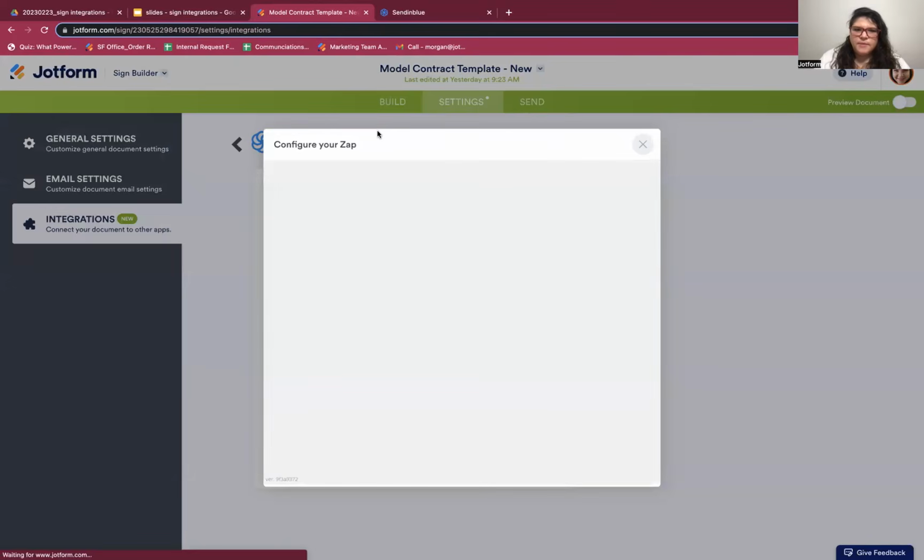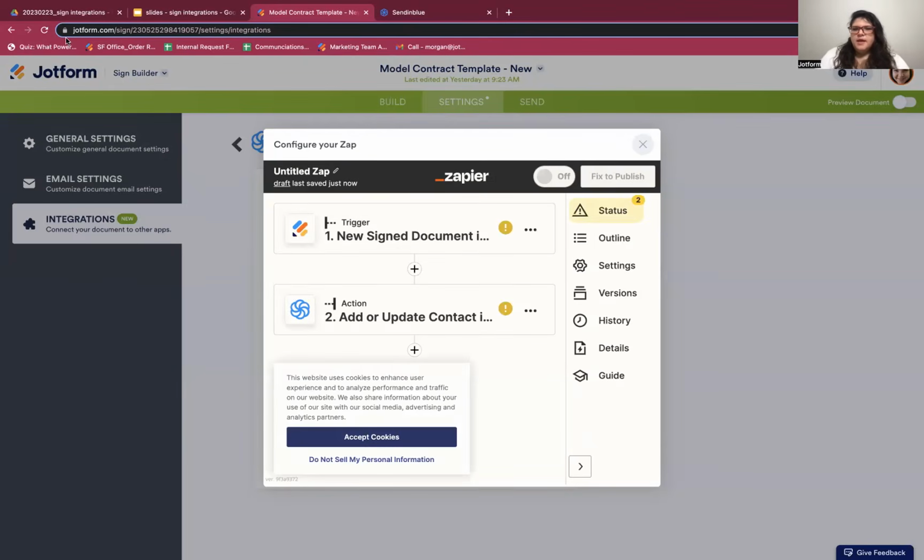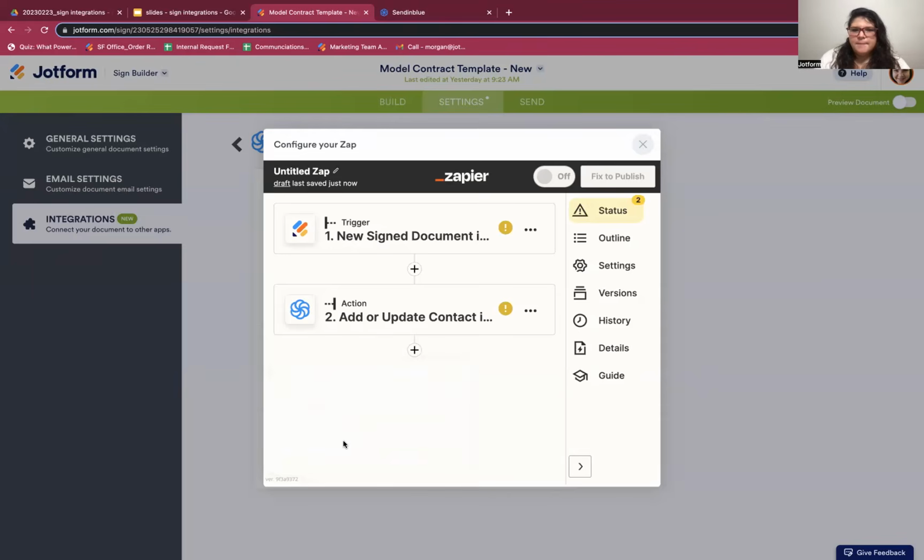You'll see that the format here is a little bit different from what we've looked at in the last couple of examples. It's just because of the way this is set up through Zapier. In Zapier, you need to set up two different pieces of your integrations. First, a trigger, which is the thing that prompts the action, and then the action, which is the final thing that happens. In this case, the trigger is somebody signing my signed document, and the action will be adding their contact information to that Sendinblue contact list that I showed you.